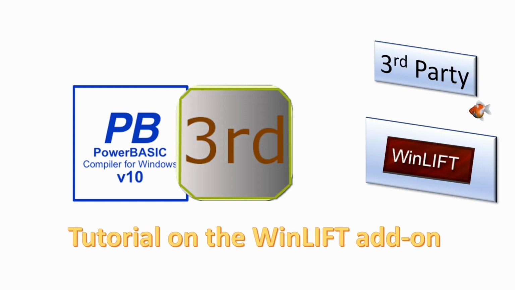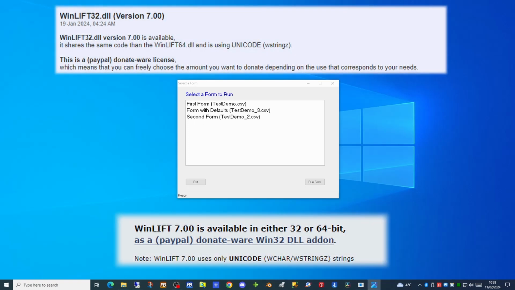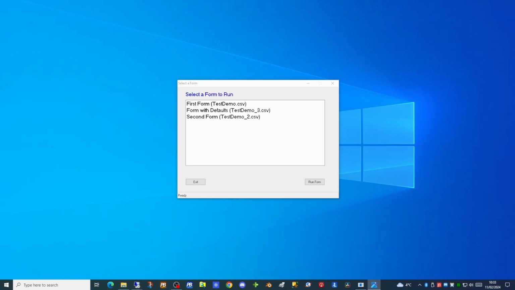Welcome! In this series of videos, we will look at software add-ons for the PowerBasic Windows compiler. Today we will look again at the WinLIFT Skin Engine add-on from ZapSolution to enhance the look of your applications. We have previously looked at a version of WinLIFT. However, there is now a new version out which has changed its license model. WinLIFT version 7 is now available in either 32-bit or 64-bit versions as a PayPal Donate Where Win32 DLL add-on. This 32-bit will allow you to use it within PowerBasic, and that's what we're going to look at today.